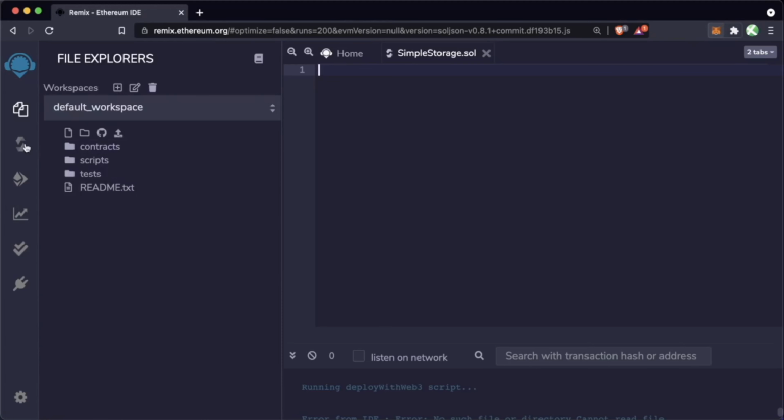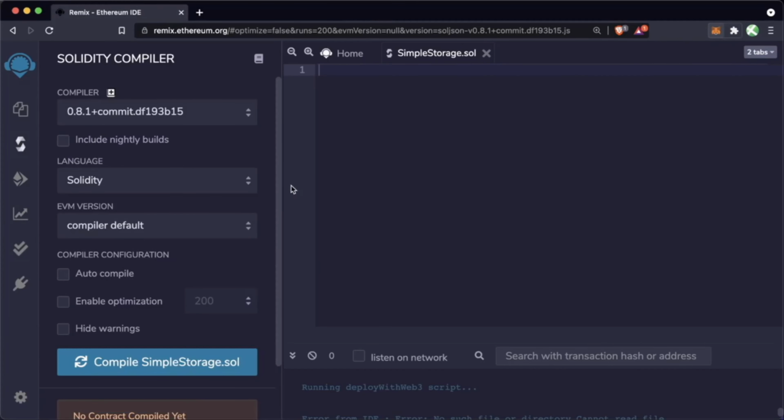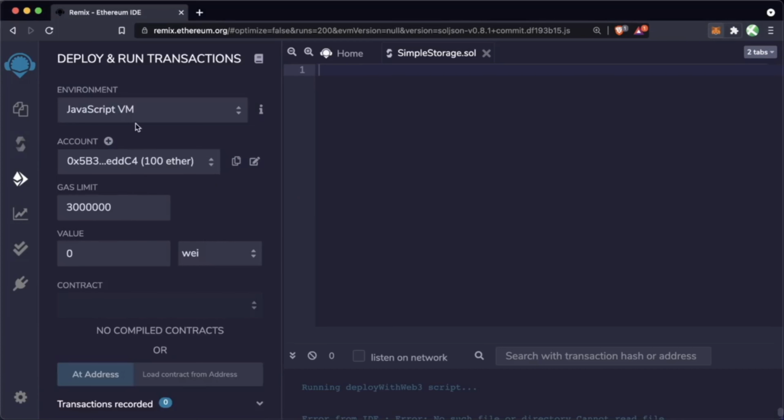Now we are going to use something a little bit special here. When we actually deploy these, we're going to use a JavaScript virtual machine. So we're going to use a virtual machine that's going to simulate actually deploying to a testnet or a real network. We're not actually going to deploy on a real network. We will in a little bit. But just to get started, we're going to work with a JavaScript VM, which is kind of a fake environment for now, okay?